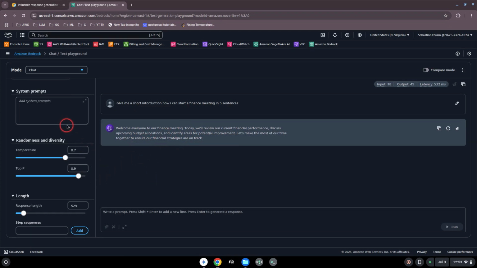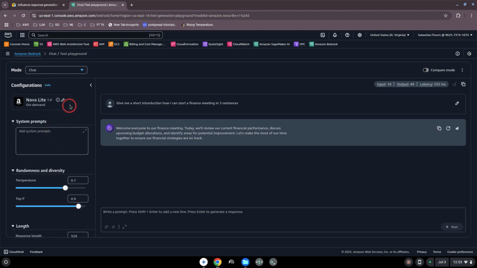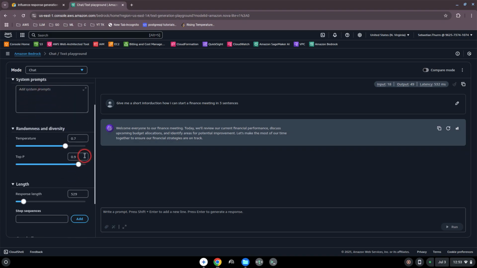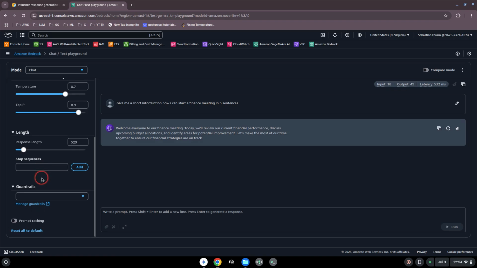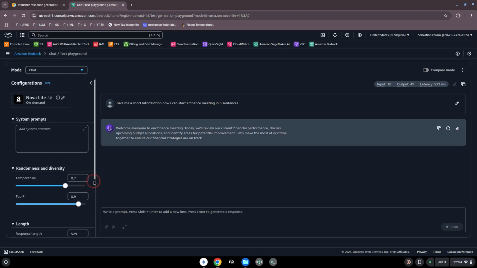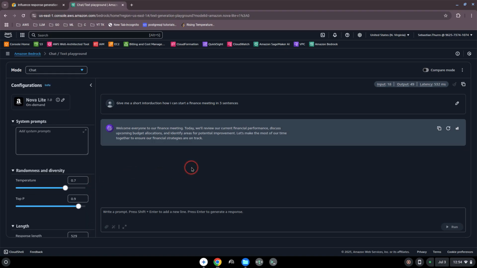So as you can see here, you can have configurations where you say which model you want to use. You can give it even a system prompt. This comes also a little bit later, so you can also say here already what the model should be or could be, so you are taking a role of this and this. For instance, you can choose the settings like the randomness and diversity. You have the length of the output and also the guardrails. And when we do a comparison, this we will do in the next video.